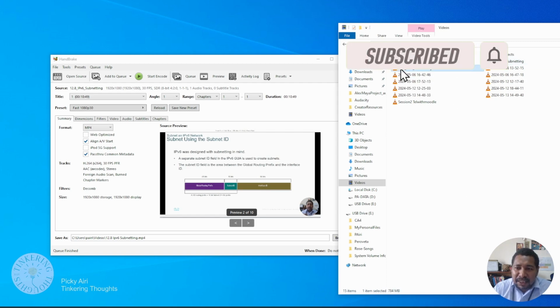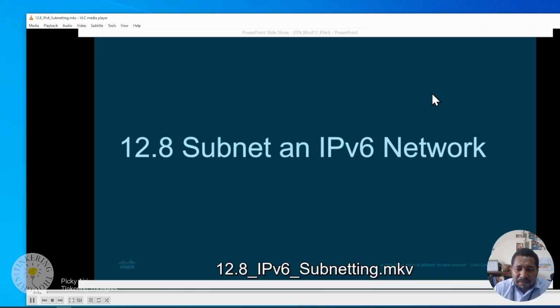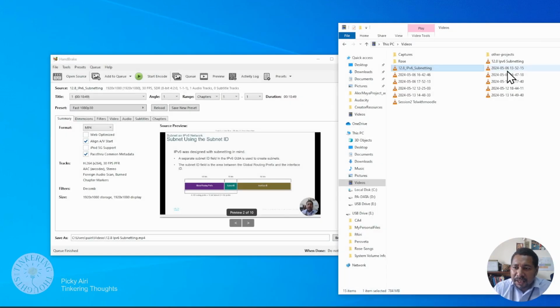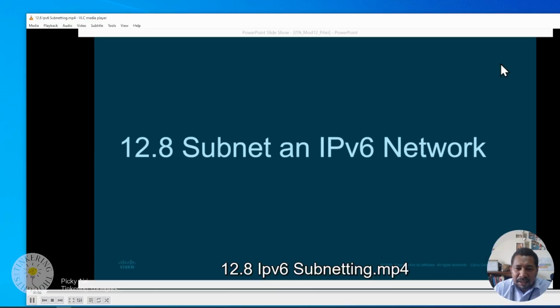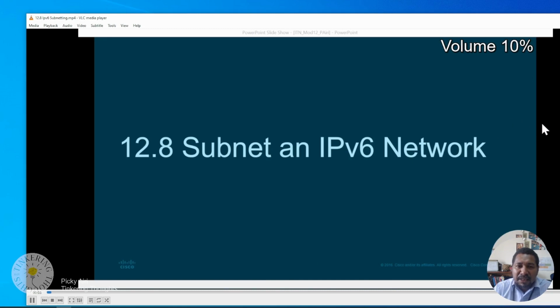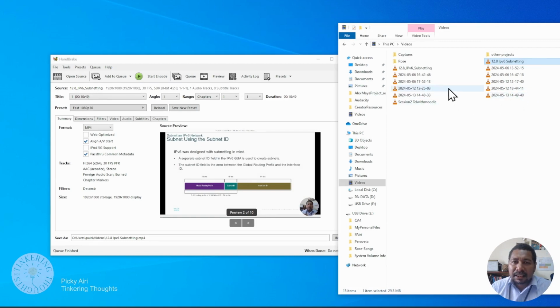So let me play the original. Okay, so that's the original video file, and let me also play the one that's compressed. Okay, so you can see that there's not much loss in terms of the quality of the video when it's been compressed, you can hardly notice. But that's a significant decrease in the video size from 784 megabytes down to 29 megabytes. How good is that? 29 megabytes of file.